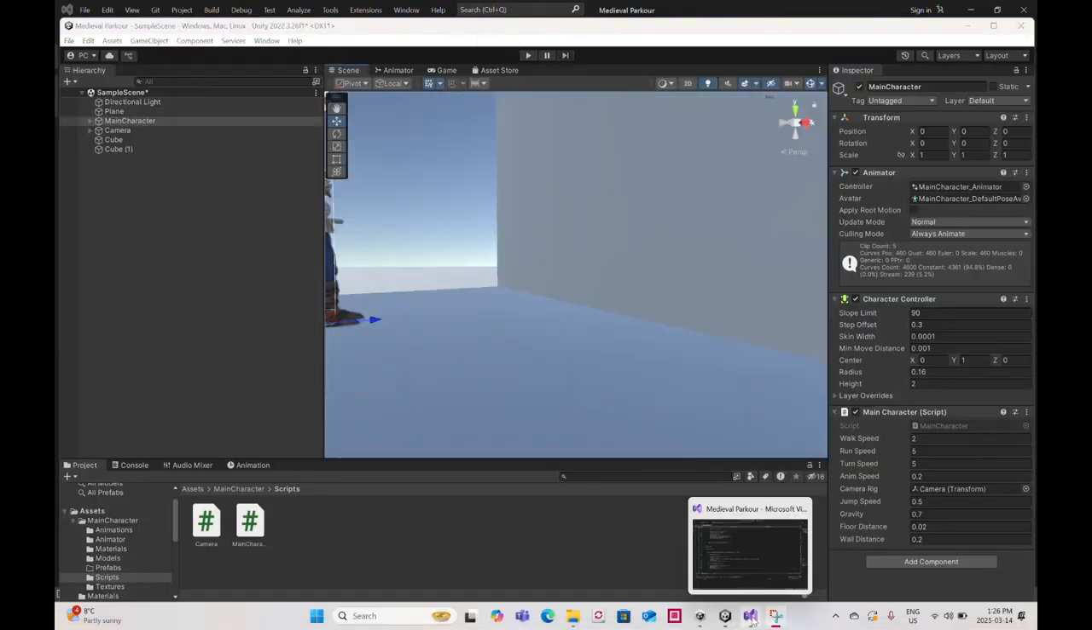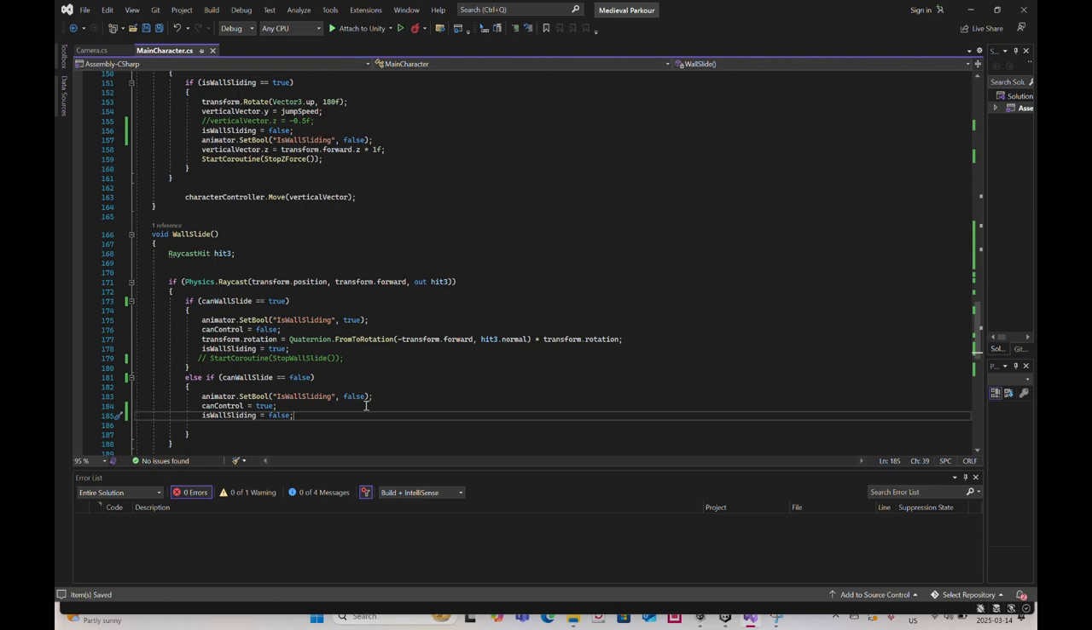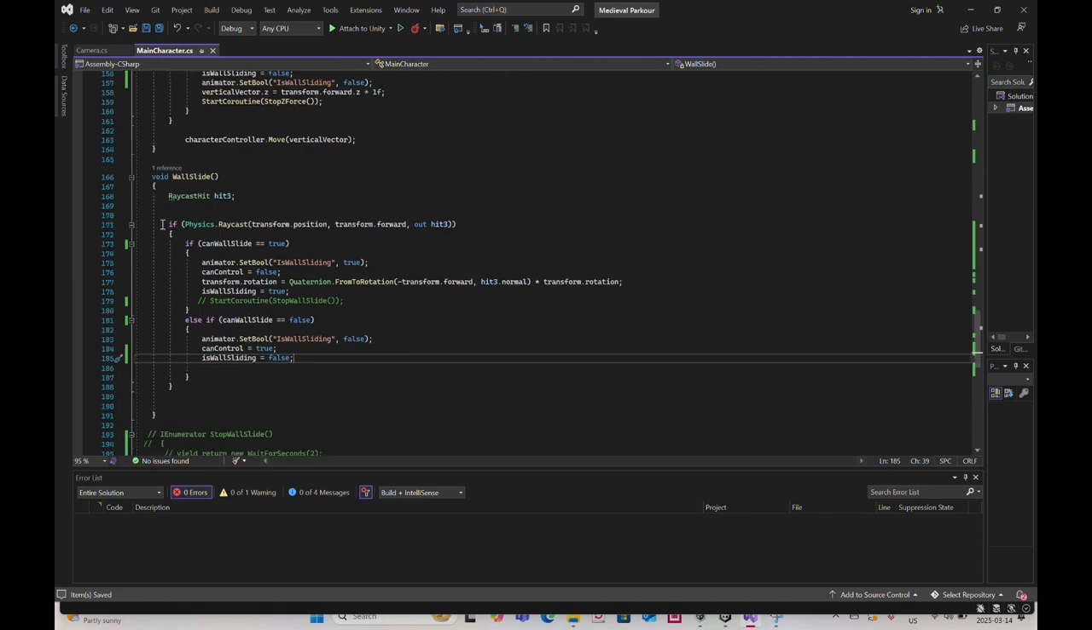Okay, it's working a lot better now. So what I added was in the wall slide method, I forgot to set is wall sliding equal to false when can wall slide is false. When can wall slide is true, then he spins around, goes into wall sliding mode, and is wall sliding is set to true.